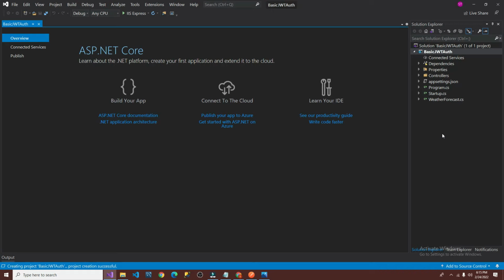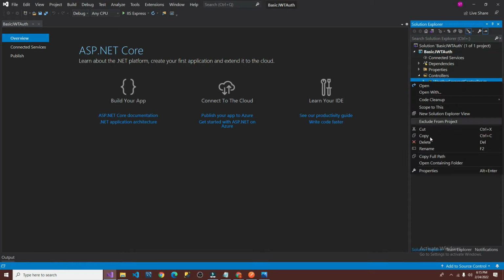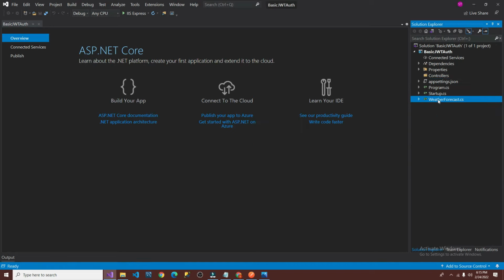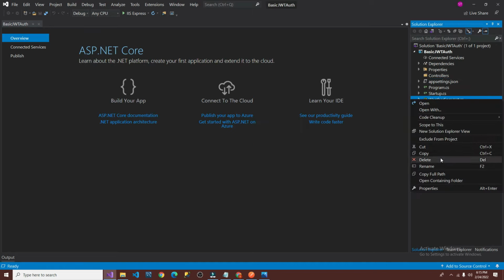So this is a default project. As you can see here, we have some default controller. So let's remove this. Let's also remove this class.